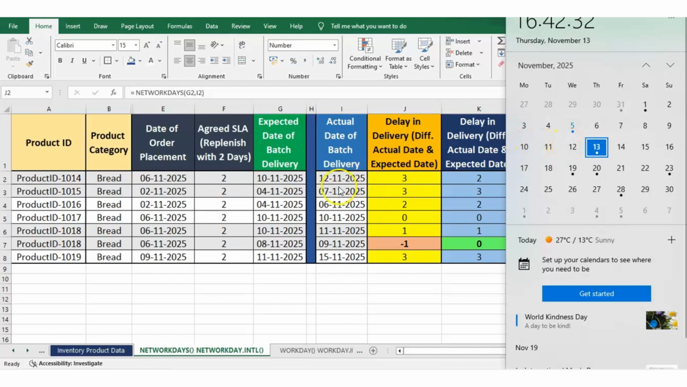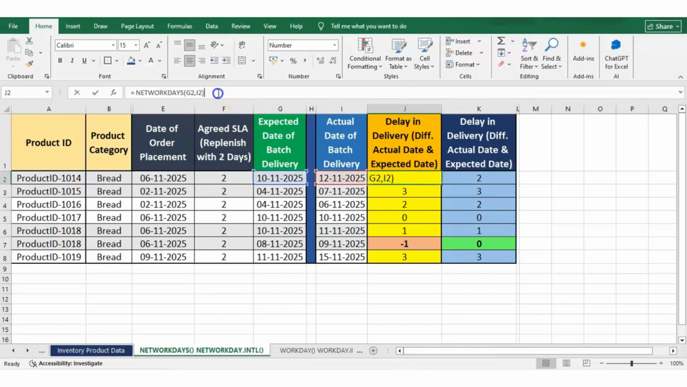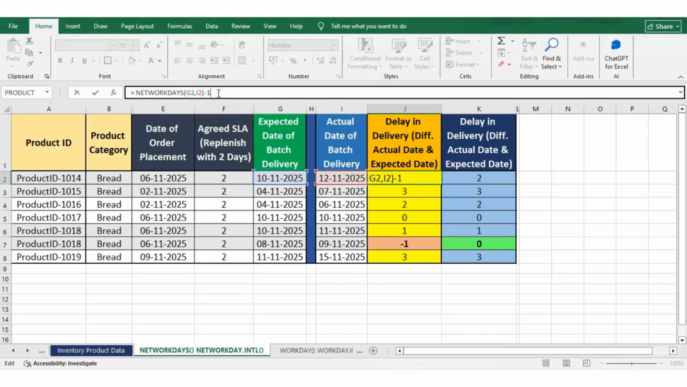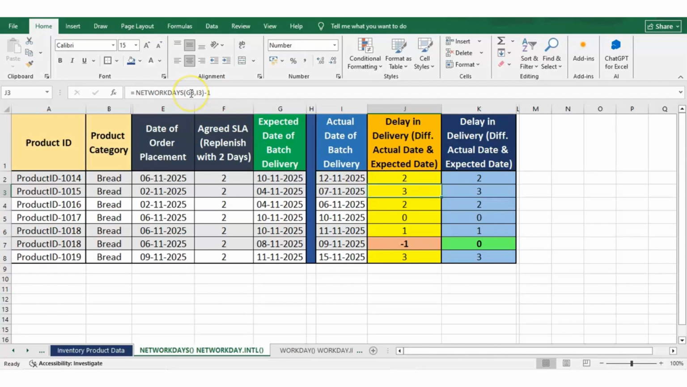Now, if I do not want to consider the start date and only consider the next and next-to-next date, I can simply do that by subtracting 1. This gives me a real picture for the delay in delivery.